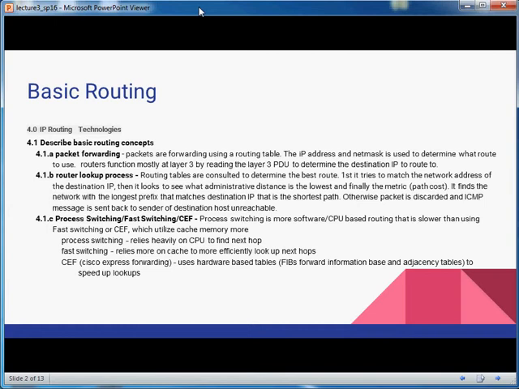It goes through each of the network addresses in the routing table and decides what is the best match, and once it finds the best match it forwards it out the corresponding network interface for that route. And how does it decide what is the best route? Well, it uses the longest prefix match in order to accomplish that.